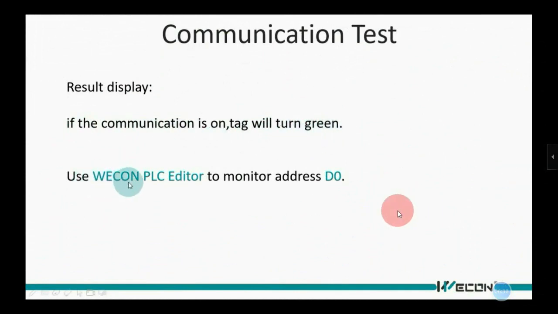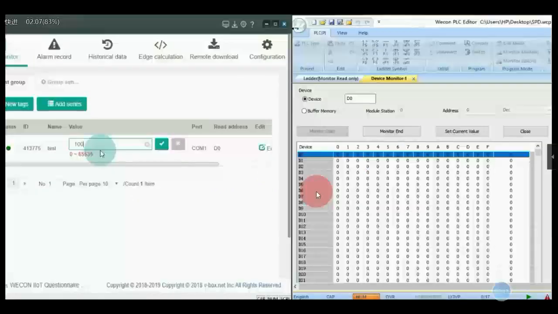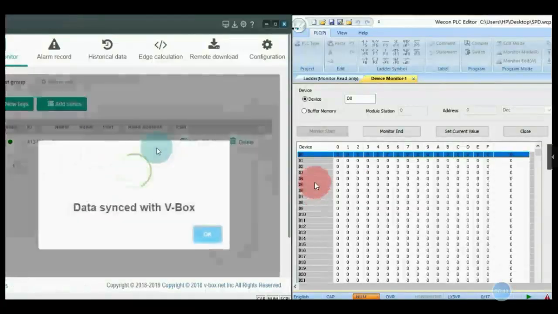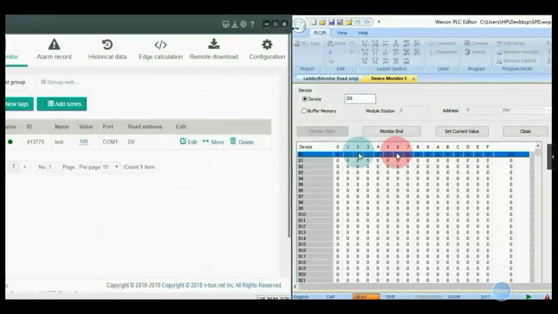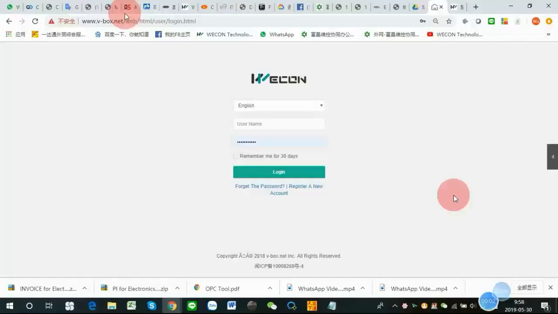We use WECON PLC editor to monitor and adjust D0. Here we input a value 100. Okay, now here it becomes 100. So now your PLC is connected and the real-time data has been added. The second function, now we go to account management.